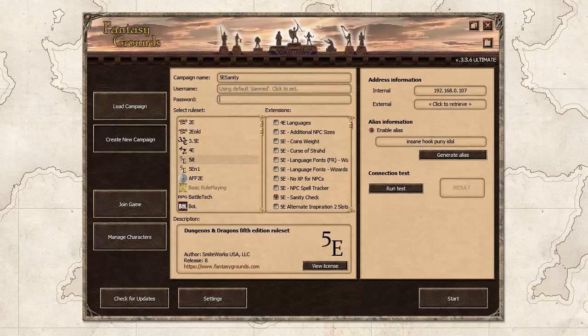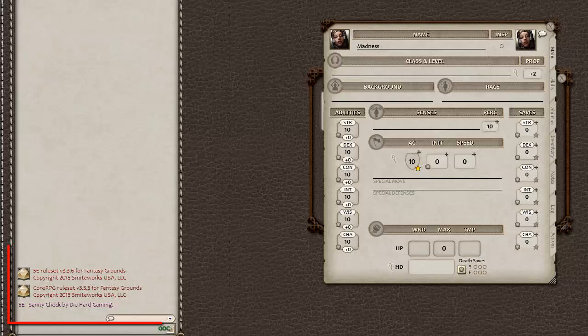I'm going to now create a brand new campaign, and it's important to create the campaign after we've got the unpacked 5e rule set. So the campaign name 5e Sanity, I've selected the 5e rule set, and you can see on the right hand side, because we've got the extension XML in our new extension, that it displays as an available extension, so I've checked the 5e Sanity check.